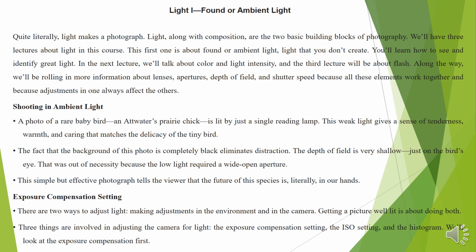There are two ways to adjust lighting: making adjustments in the environment and in the camera. Getting a picture well lit is about doing both. Three things are involved in adjusting the camera for light: the exposure compensation setting, the ISO setting, and the histogram. We will look at the exposure compensation first.